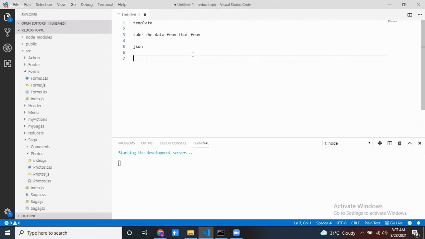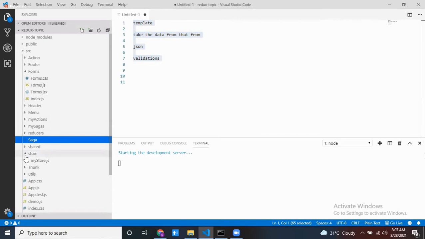Next one, validations. Validations also, there is no need to write from your end. That will also be taken care of by whom? Redux form only. Up to here, these things we can do by using the Redux forms library. In the past, if you observe yesterday's example, all these things were done from our end only.